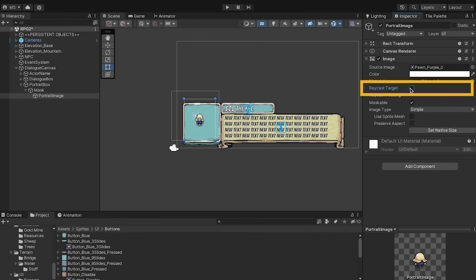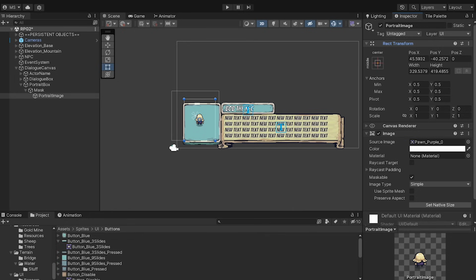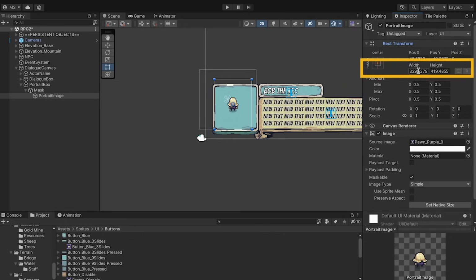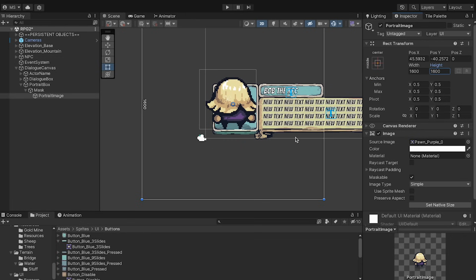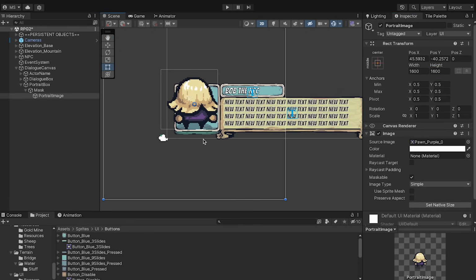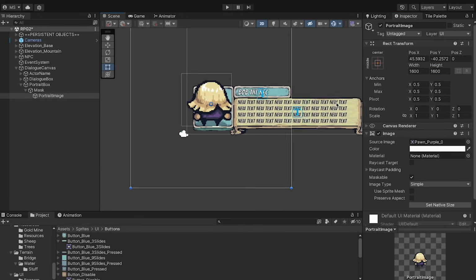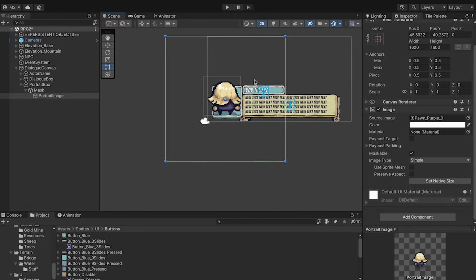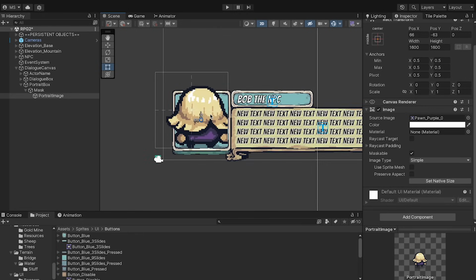I'll turn off raycast targeting, and then just in my rect transform, since he's quite small and has a lot of empty space around him, I'm actually going to make him 1600 by 1600. Though again, feel free to resize however you like. You'll notice that we're getting a nice effect where the bottom and right of him are obscured and he overflows the box on the other edges. I might just move him down a tiny bit. We don't necessarily need to see his feet, and I don't need his hair covering too much ground, but that gives us a nice effect right there.